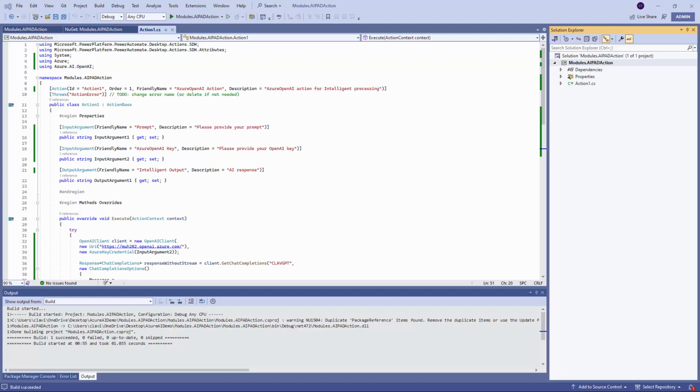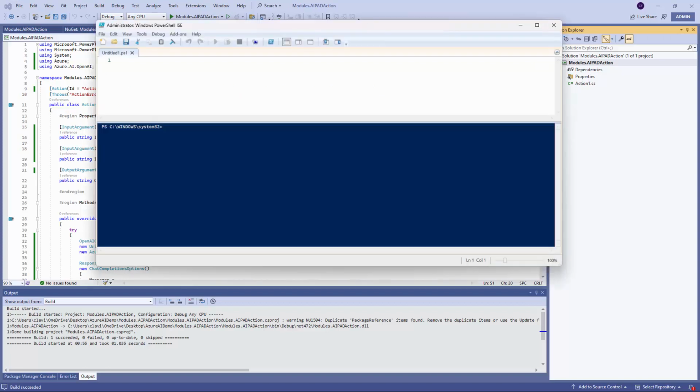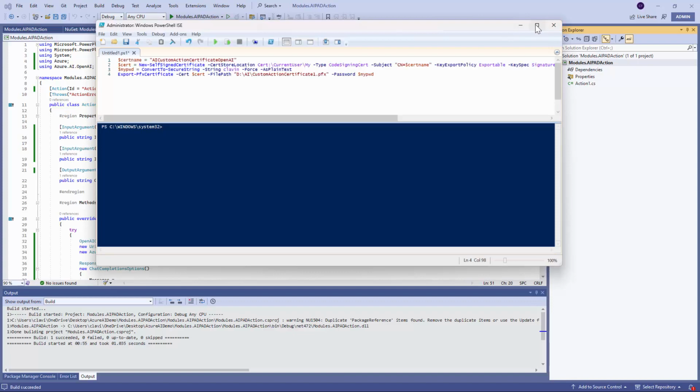I'm going to run this as an admin. And I'm going to copy the code. Right now, I'm not going to type in everything. So I'm going to copy the code. So the code would look like this.